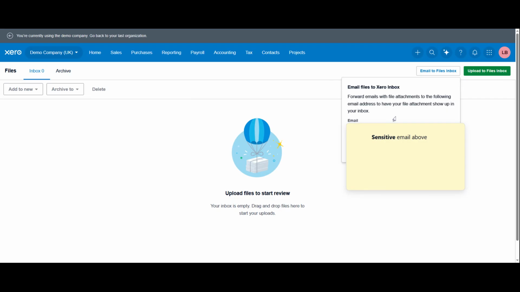Now, open your email inbox in a separate tab. Find the digital receipt or invoice that you want to upload. Click Forward and send that email directly to your unique xerofiles.com email address. Make sure you don't change the attachment. Once you send it, give Xero a few moments to process the file.